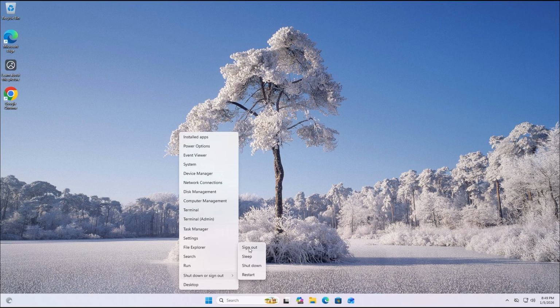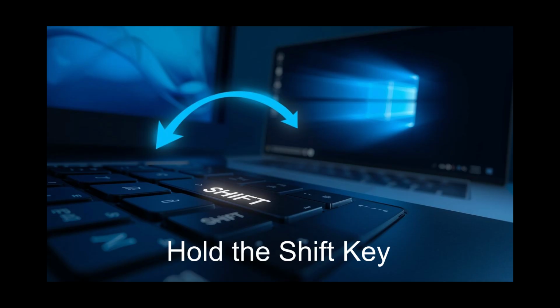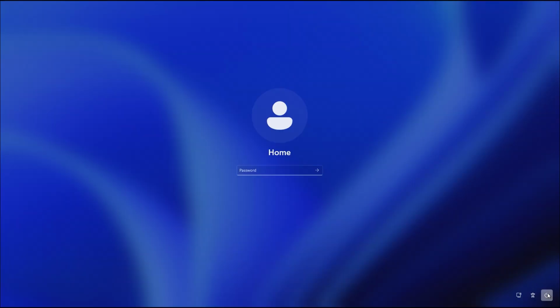First, sign out your Windows account you are currently logged into. Now, on the login screen, press and hold the Shift key on your keyboard, and while holding the Shift key, click Restart.